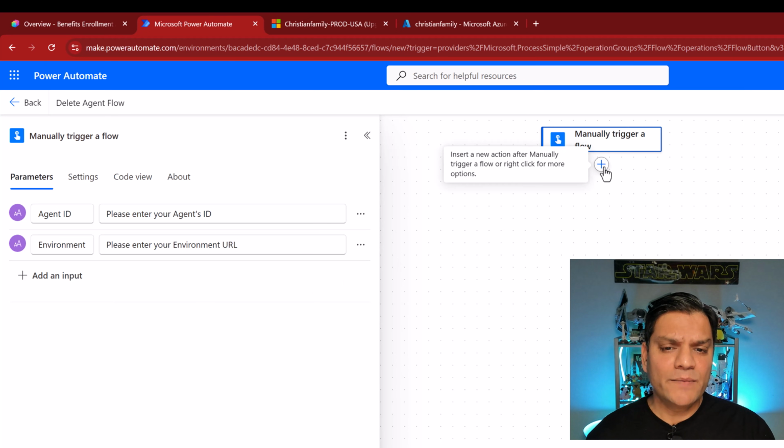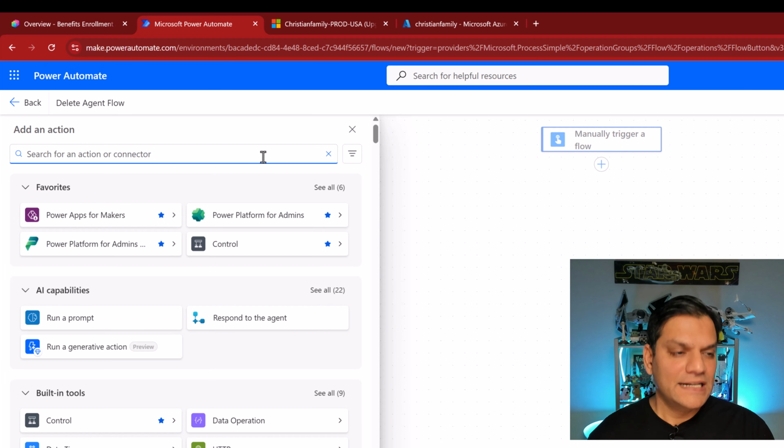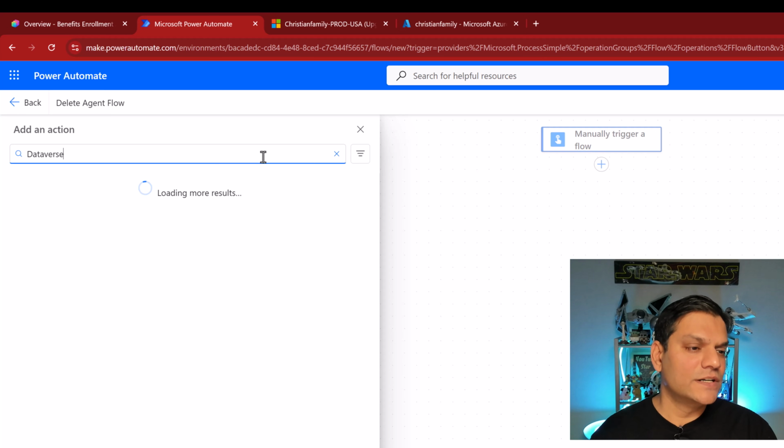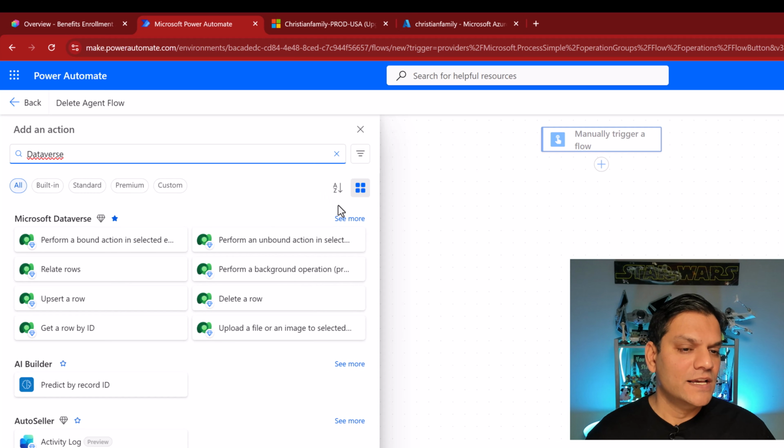Cool. Next thing I'm going to do is search for Dataverse. Now in Dataverse, there's a very specific action that we look for. So I'm going to expand this.